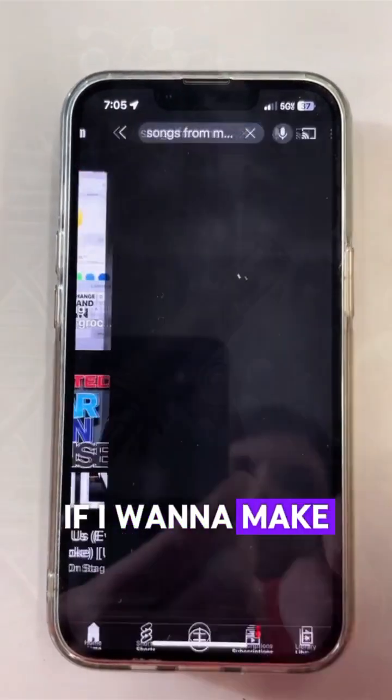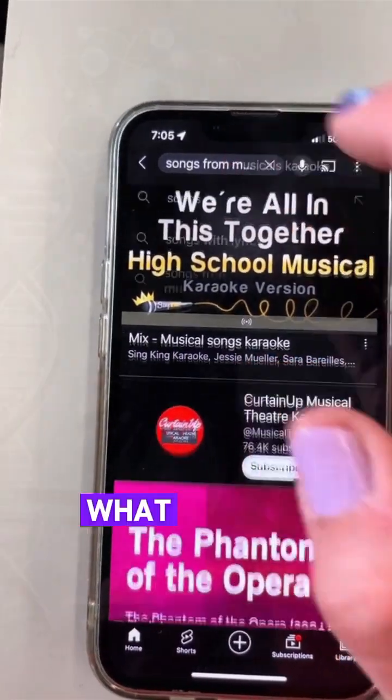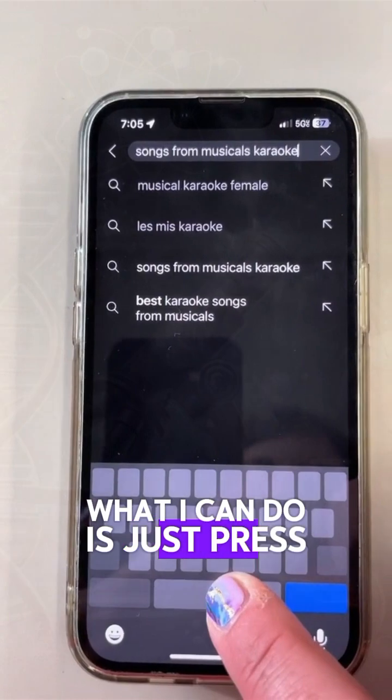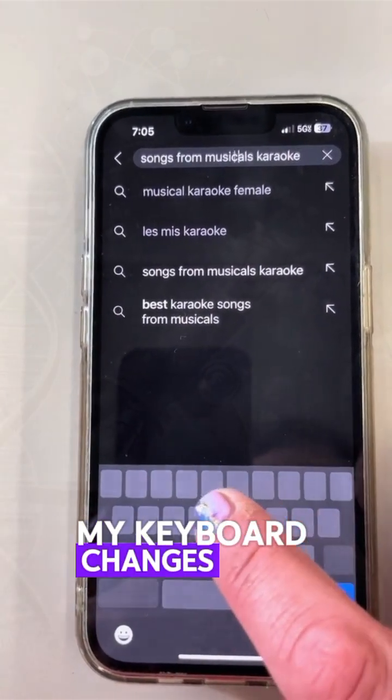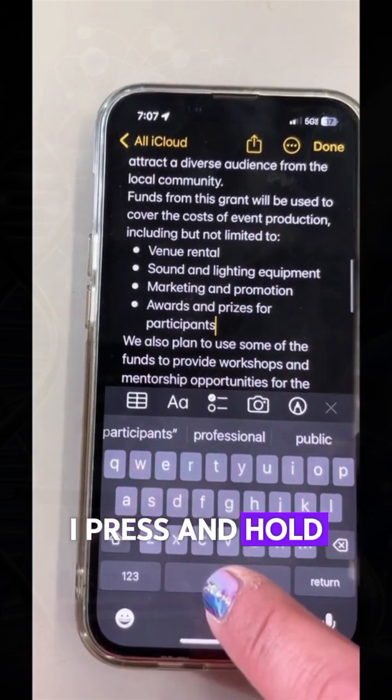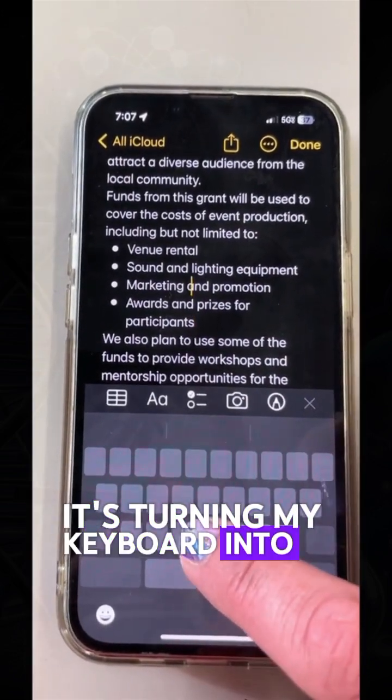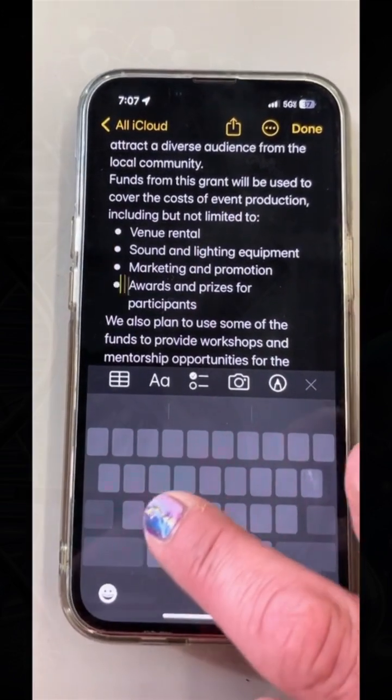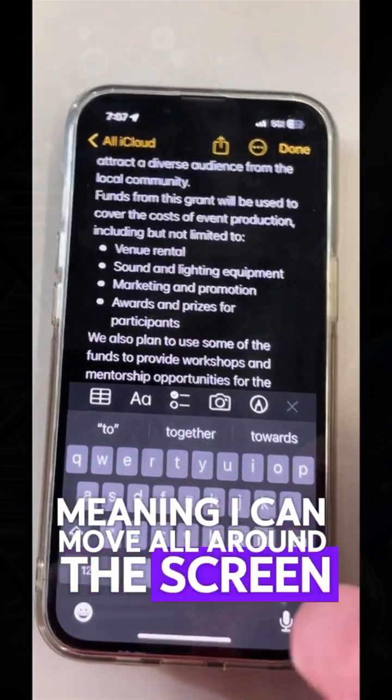Alright. If I want to make changes to that, what I can do is just press and hold my keyboard and it changes again. So basically what's happening is when I press and hold that, it's turning my keyboard into a magic mouse. Meaning I can move all around the screen.